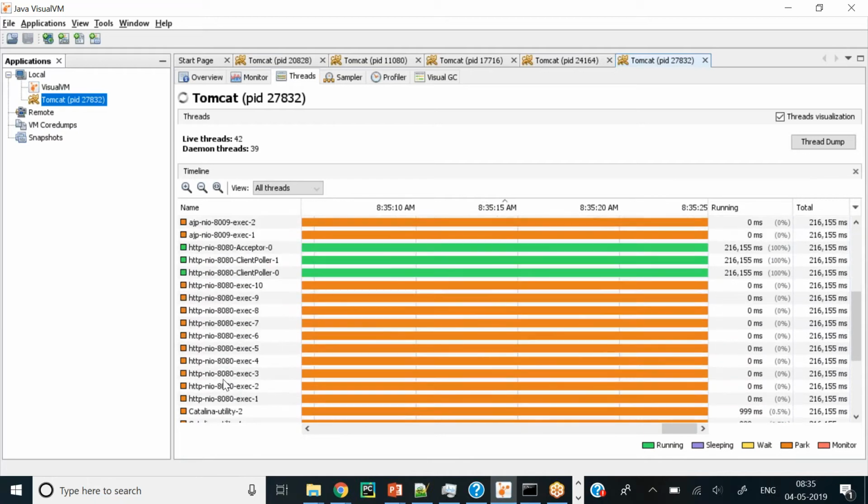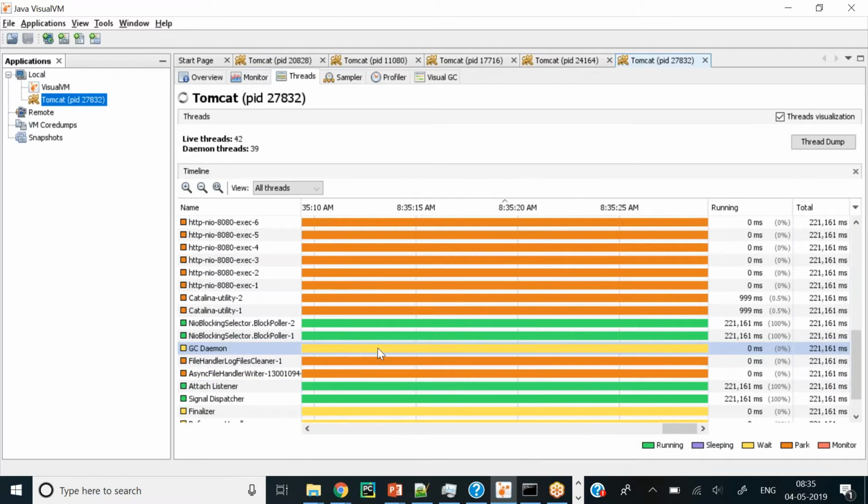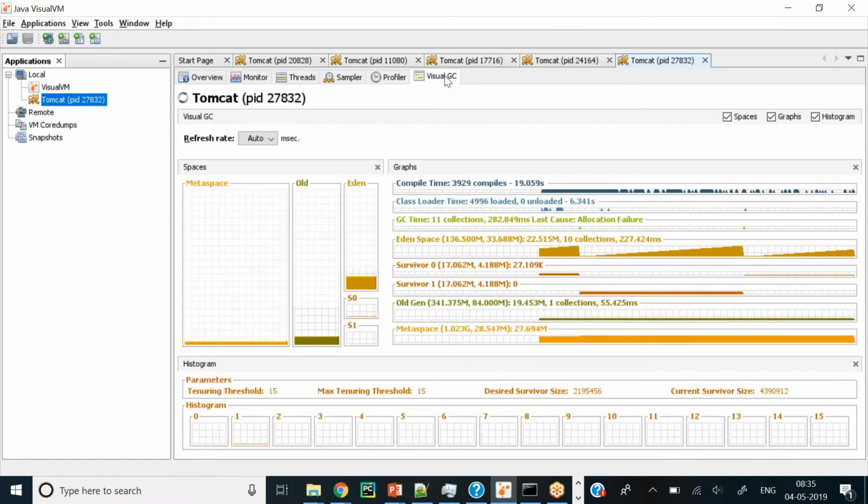Let's just wait for this GC daemon to turn green. How much memory is still pending? 22.